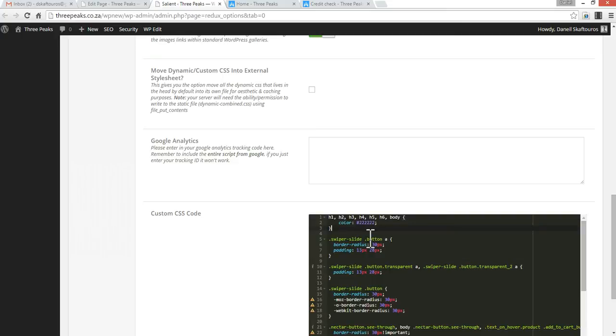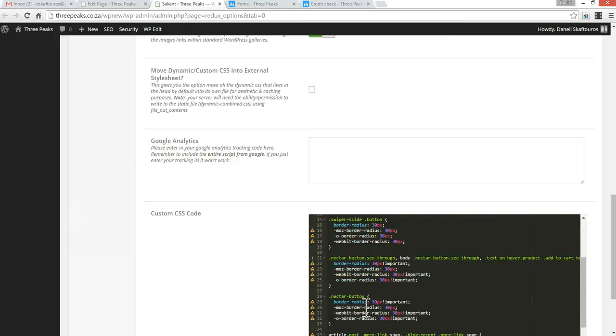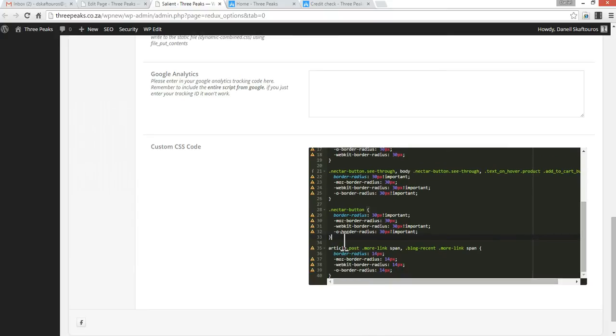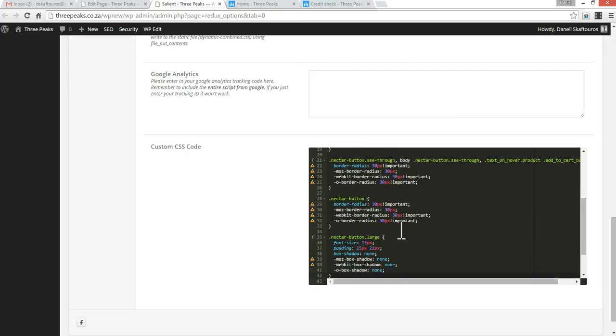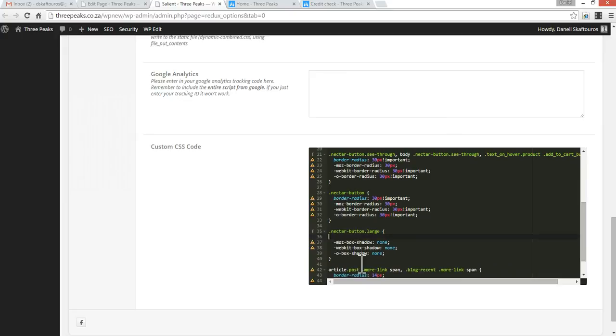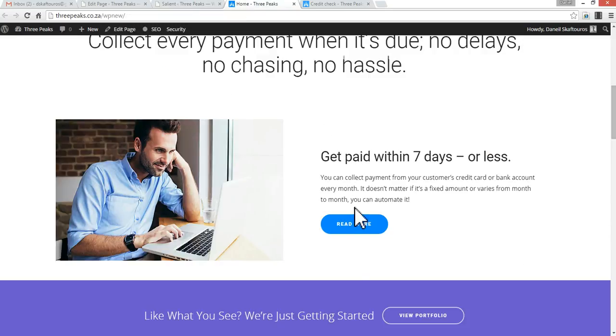I'm going to add that underneath here, underneath where I've got some more custom CSS on buttons. So I can remove the stuff that I'm not editing, and I only want to add this bit here. Let me just go back to this element. Also want to copy this.